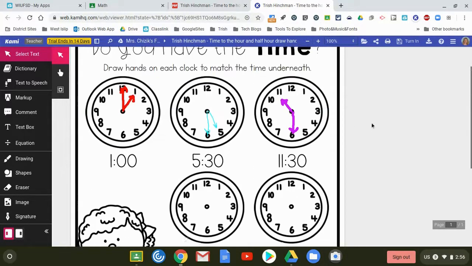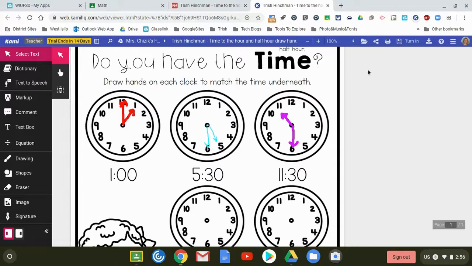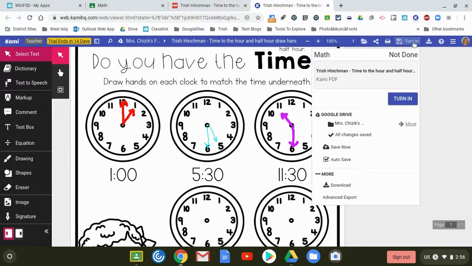And then when I'm finished and I would like to submit it back to my teacher, if you notice up on the top right, we do have a button that says Turn In. So I'm going to go ahead and click on Turn In. This will open up a window where you'll see the name of the file here, and it has some of the classroom information there, but all I really need to do is click Turn In.